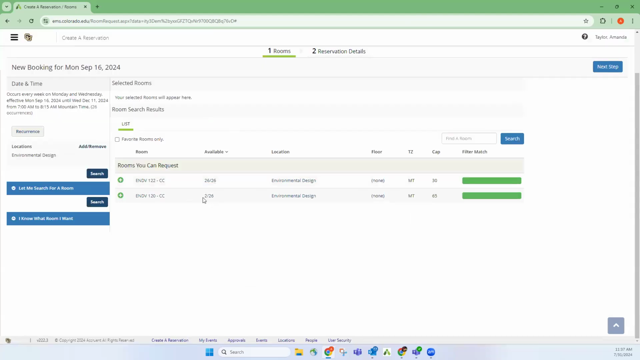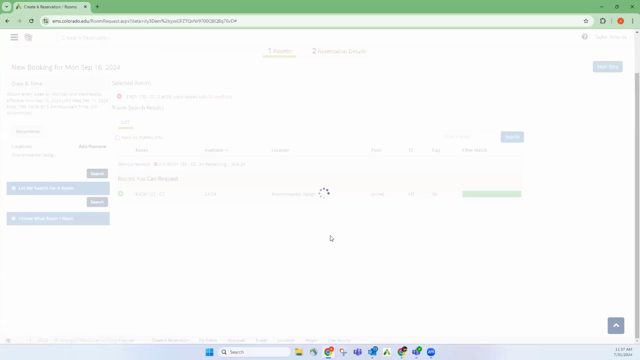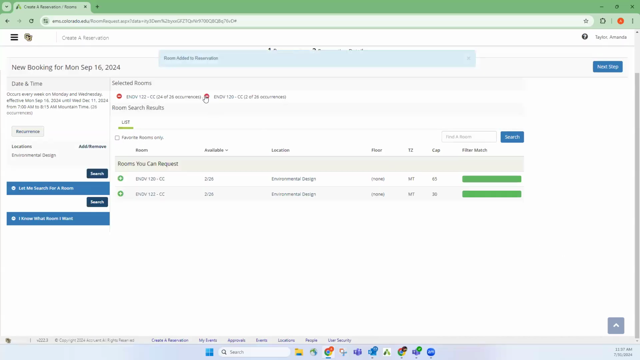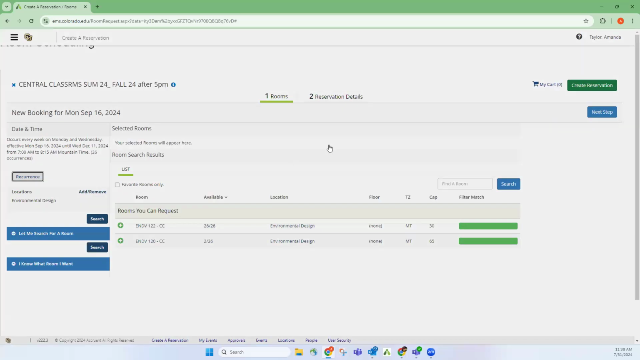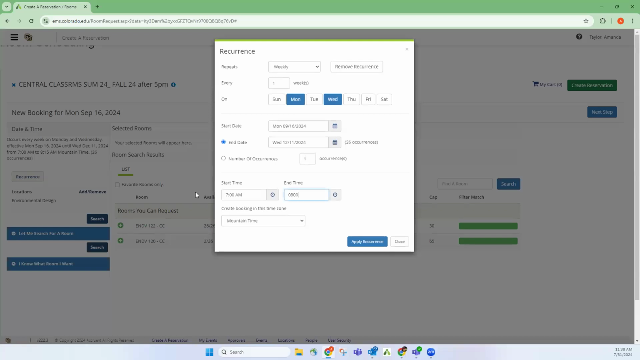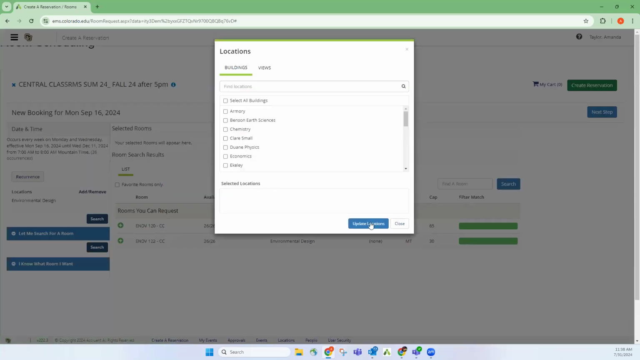Maybe I really want that room and I'm okay that I'm only getting 2 days, so I'll add it. And then it'll switch. And if there's another room available that can fill in those remaining dates, it'll let you add them. So it can mix and match, just so you know. I'm going to take those off and I'm going to change my recurrence back to 0800 and now show you moving forward. And you can always change the add remove locations back to all of them.